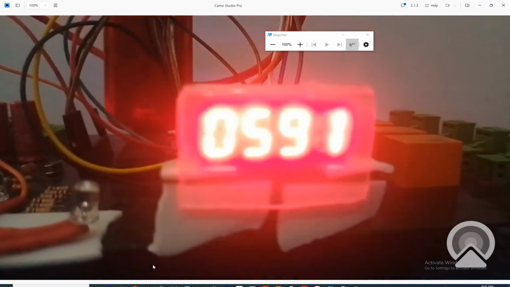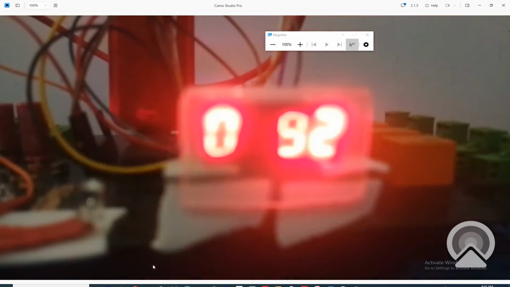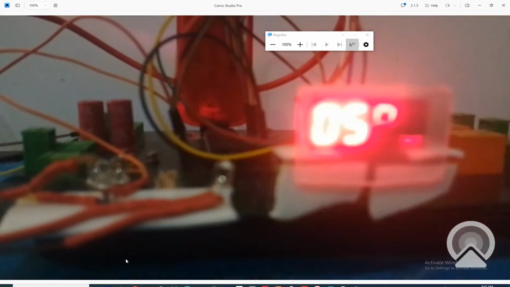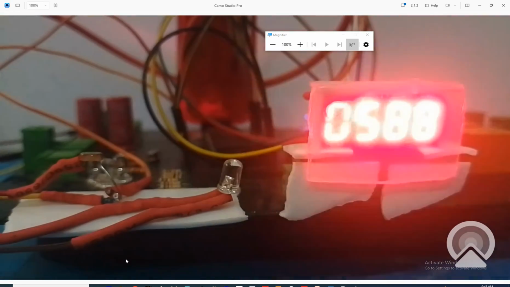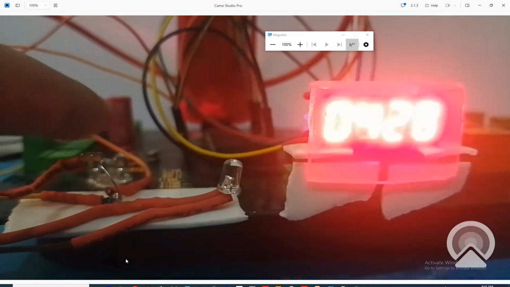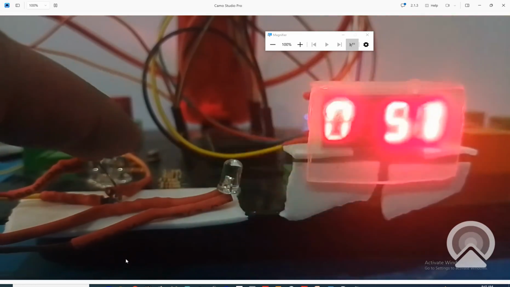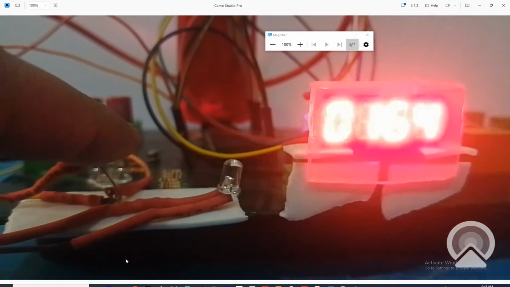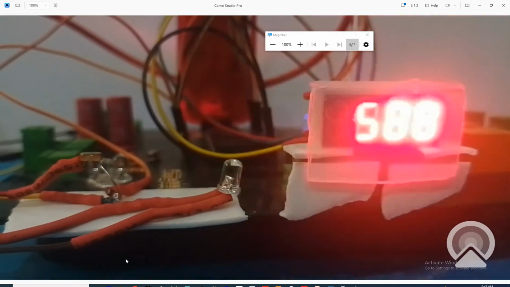It's showing 592, 591 value. Now what I do is that I place a finger on the LDR. This is the LDR. See the value drops. It has become 390 something. I place finger on it. It drops nearly to 0. This means that it is showing the correct values.